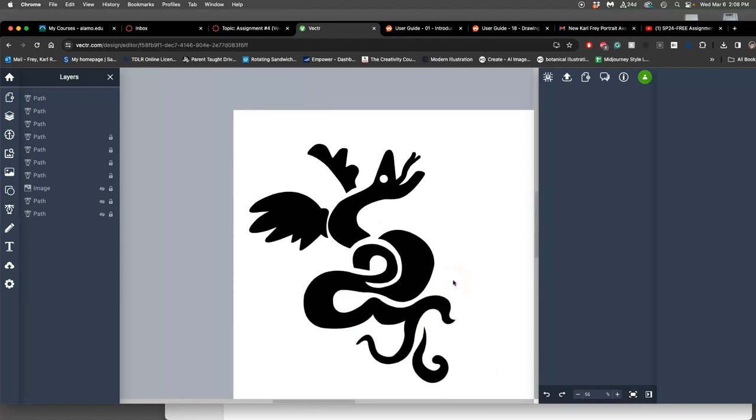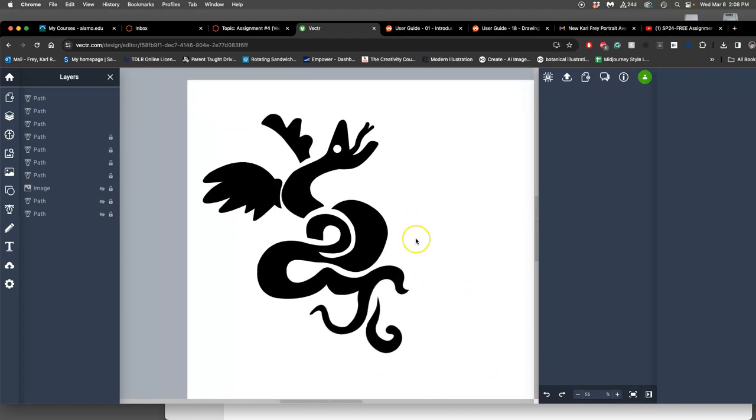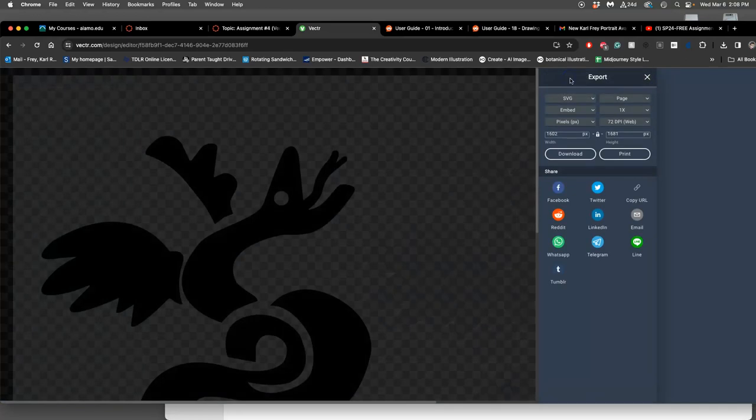So if this is my logo, then I'm going to make sure I export it. And the only option I have without being a premium member that's a vector is SVG. So I want to make sure it's downloaded as an SVG. Don't worry about the pixels because it's a vector. It doesn't matter.